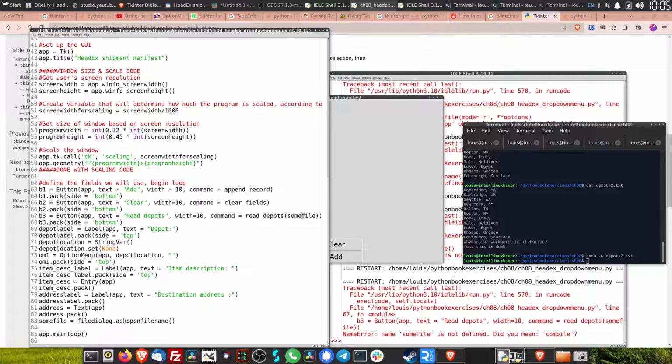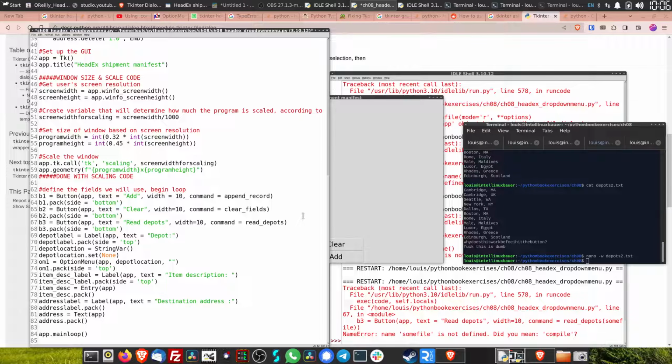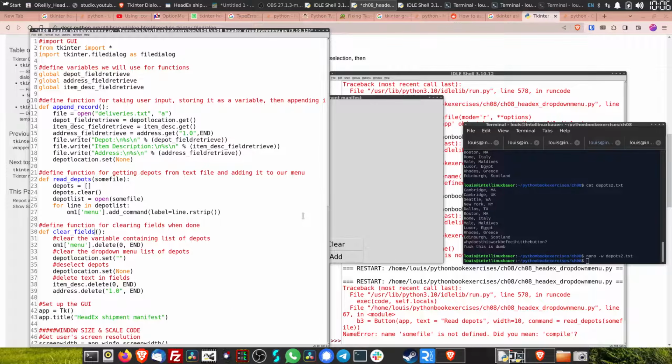Okay, so what? Just use file dialog, ask open file name directly in the read depots. In the read, okay, yeah, don't do it here. Okay, good point. Read depots. Good point. Okay, don't make it complicated. Some file. You're right. I should use it over here then.